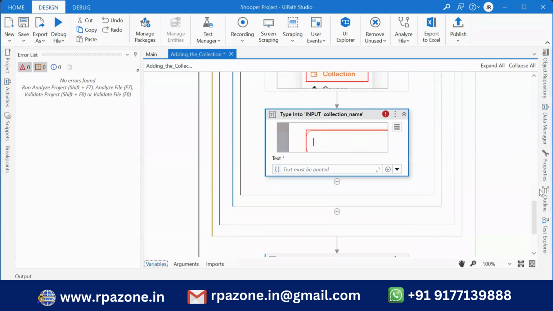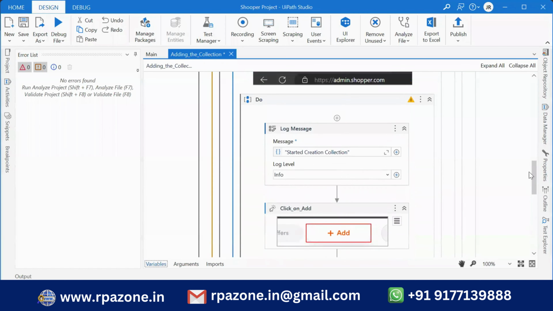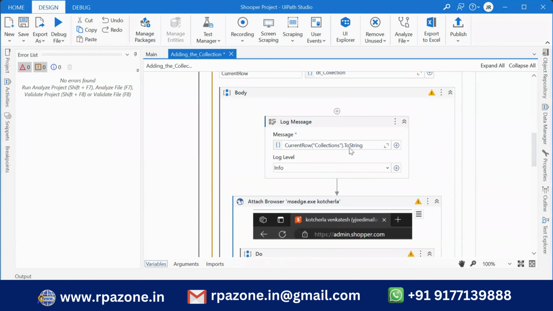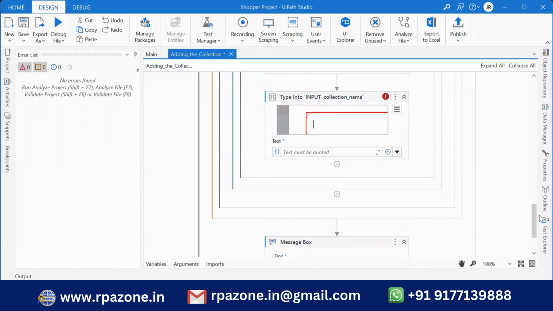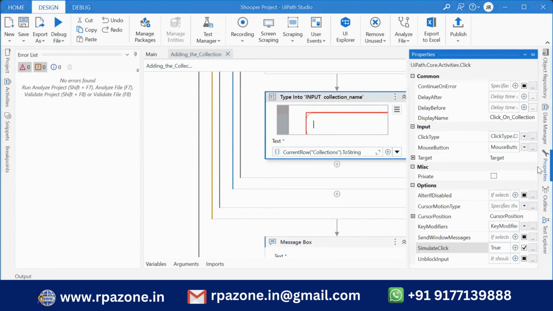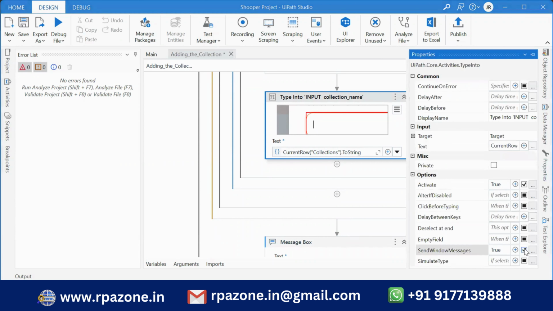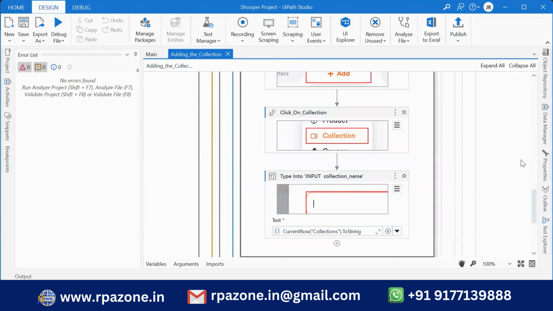What is the name of the collection? Same as whatever we are printing in the log message: current row of collections .ToString. Okay, we are typing this. Click on Save. This Type Into also take it similar to Click and Empty Field. Better we can use the click before typing also. It will be good. Save it.